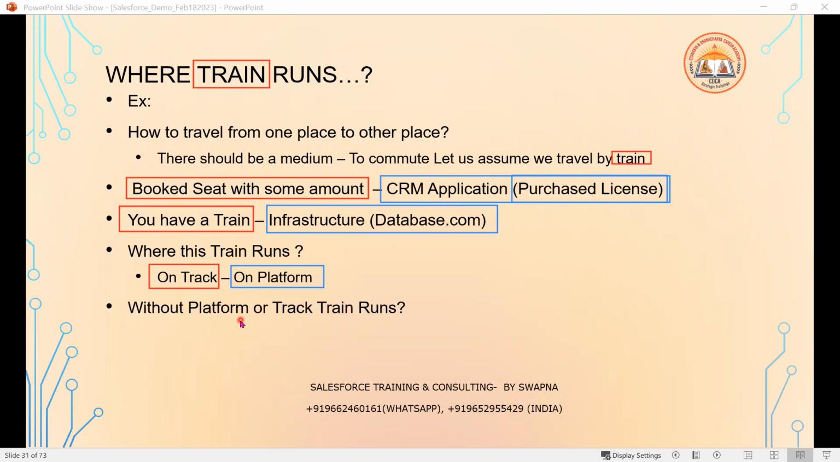Without a track, does the train run in real time? No. So without a platform also, we cannot run Salesforce CRM. We cannot go for Salesforce CRM just by having the CRM application infrastructure and database.com. By using these two, we cannot do it. We need a platform. A platform is a must. Without a platform, nothing will work.